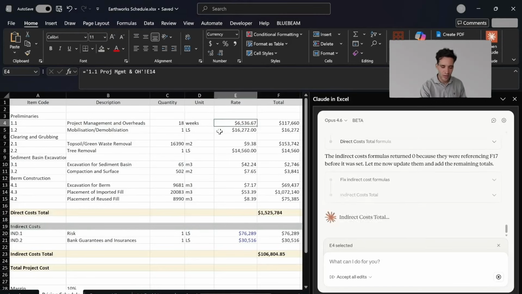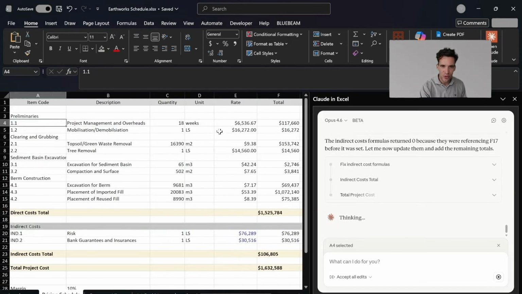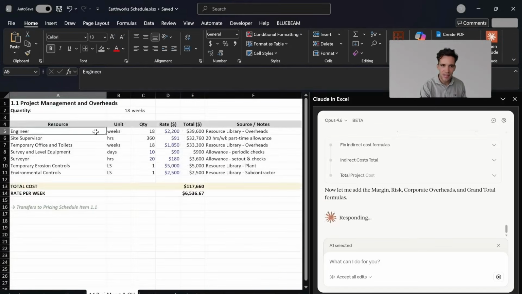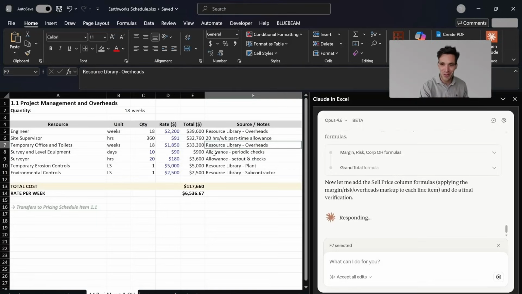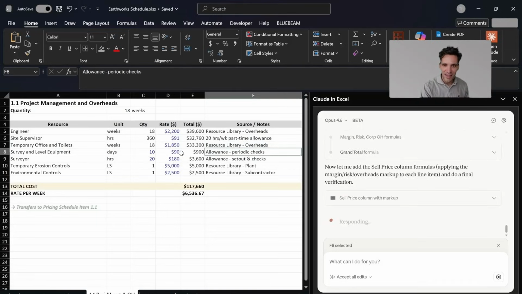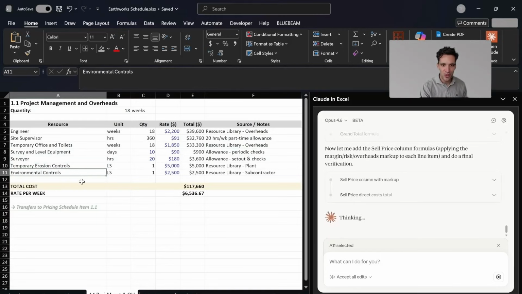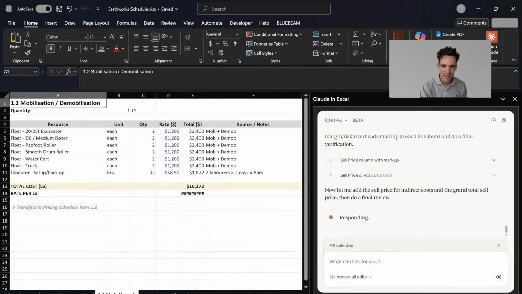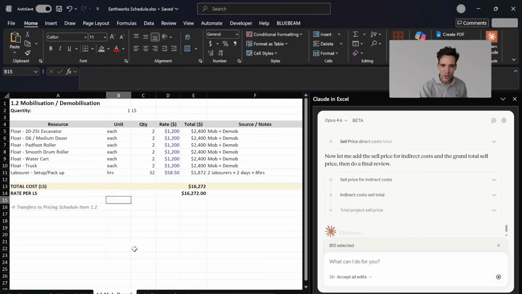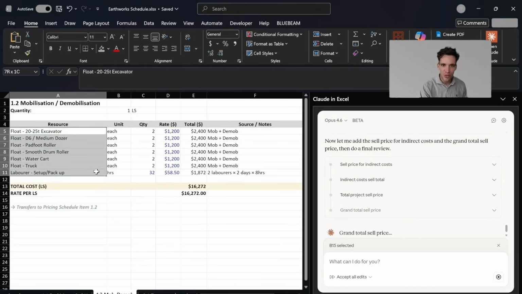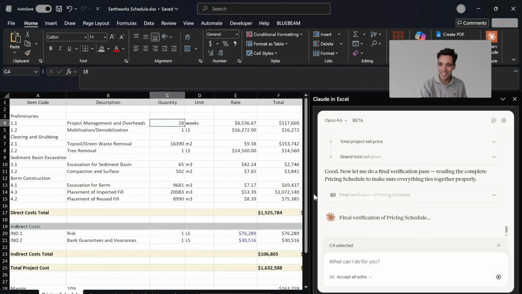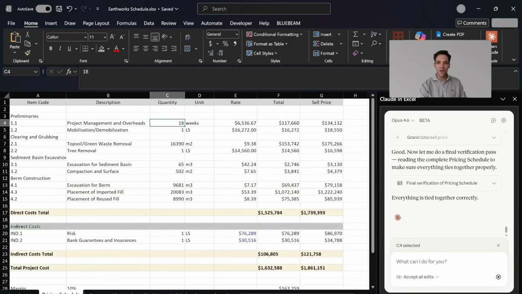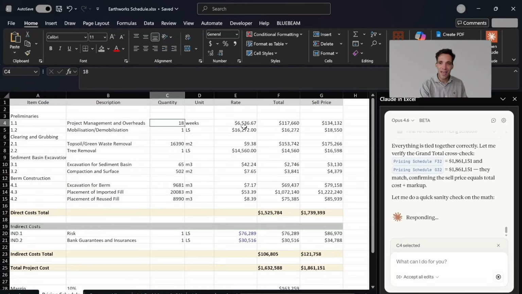Okay, so while it's still working, I can see each item is linked to the relevant cell and gives me a total. So if I go to 1.1 project management and overheads, the quantity of an engineer is 18 weeks. It's come up with 20 hours a week for a part-time site engineer, which I think is a reasonably good assumption for a job like this. Survey and land equipment, 10 days for survey, surveyor, temporary erosion control, and environmental controls. 1.2 is mobilization, demobilization, so floating everything in. It's got 2 floats because you're floating in, floating out. I mean, this is pretty decent. Again, I love the fact that it's in Excel because you can look at everything and edit it.